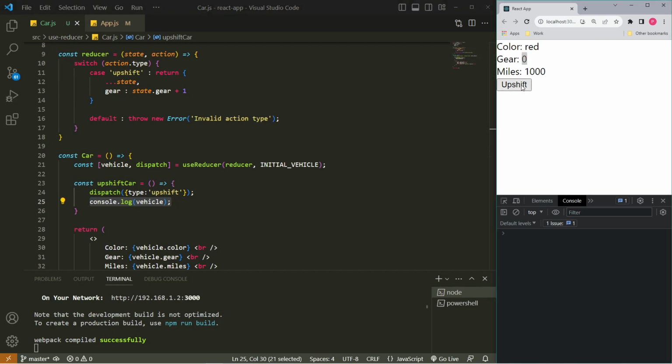We will click the button and see. You can see the gear has been incremented. Let's check the console. And inside the console, you can see the gear is 0, even if the gear is 1. Meaning we are getting the old state value instead of the updated one. The reason for this behavior is that useReducer is updating the state after the entire function has been executed. That is why in this console log, we are getting the old state value.